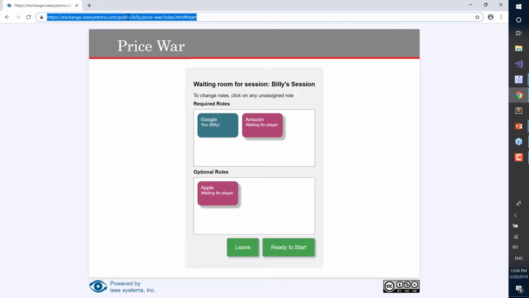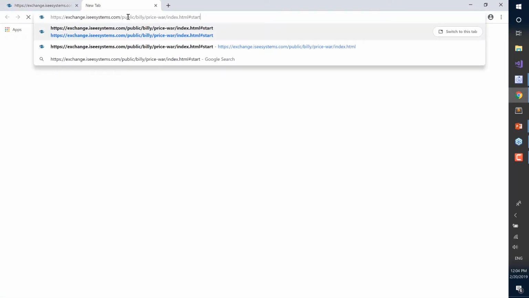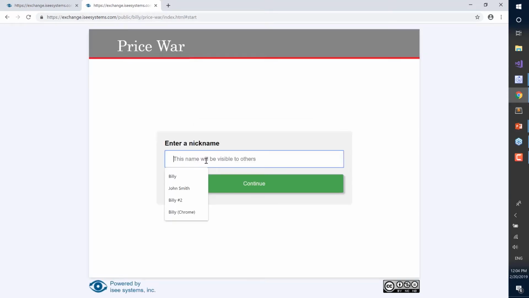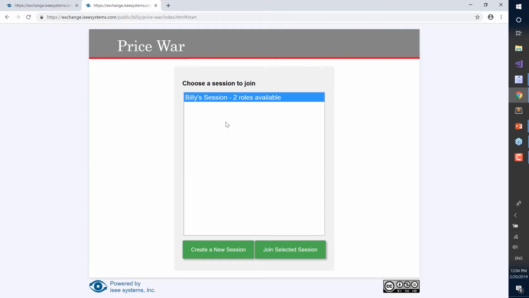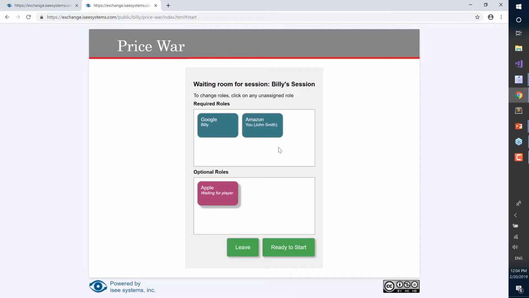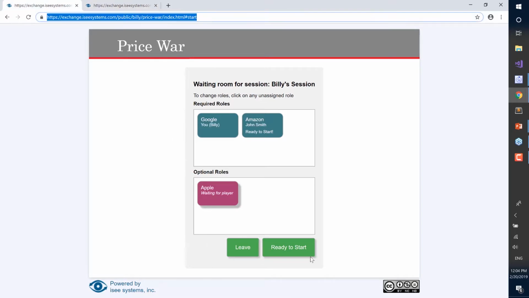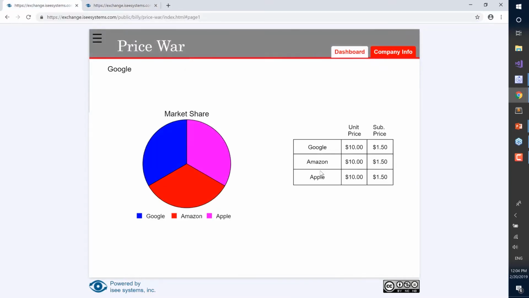So what I'm going to do is copy the URL, open a new tab, and paste it. In this tab, I'm going to take on a persona as John Smith. John Smith now sees the session that I created in the other tab, can join it, and is brought into the game as Amazon. Now that we're both in the game, we can each say that we're ready to start, and the game will begin.